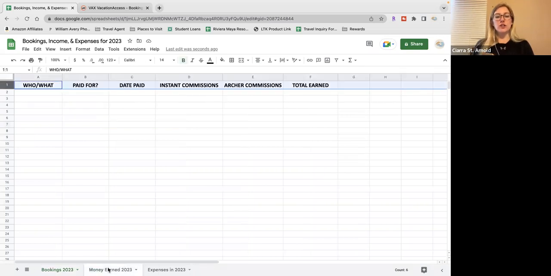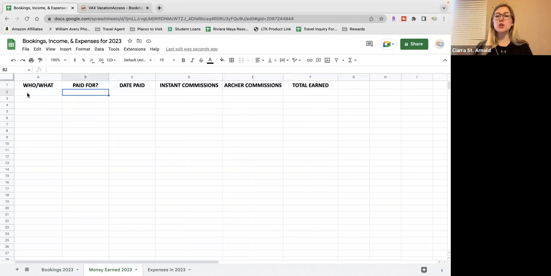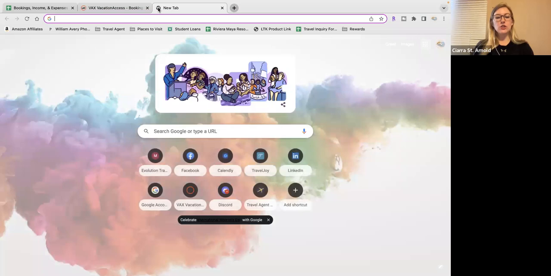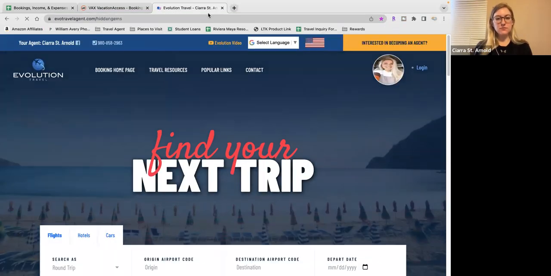So money earned. As I mentioned, obviously this has kind of similar information, but this you're going to go in and fill out when you've actually gotten paid, because we want to keep up with what we booked, but we also want to keep up with what we've already earned and what we've gotten paid at the same time. So basically what I do for this is when it's payday, usually it takes 24 hours after, sometimes it's a little bit longer. You can log into your Evo travel site.